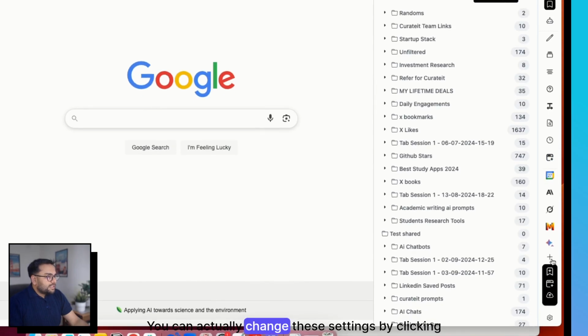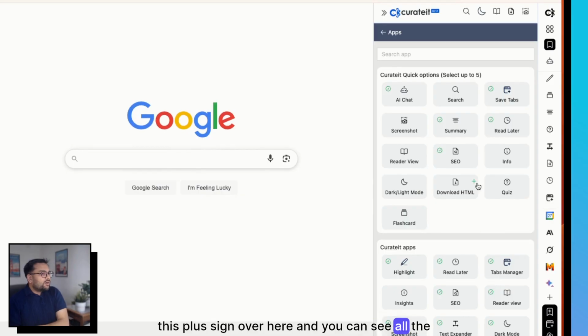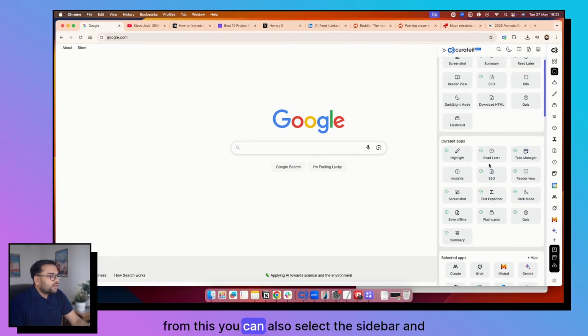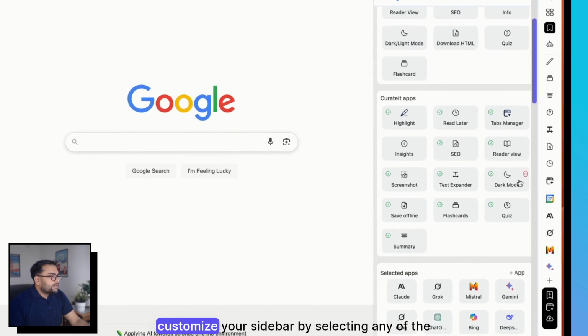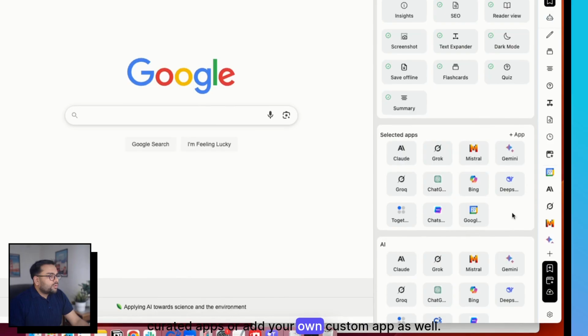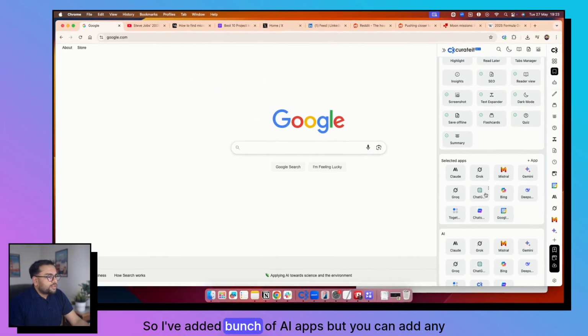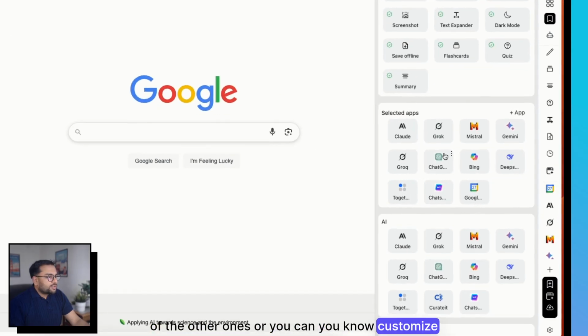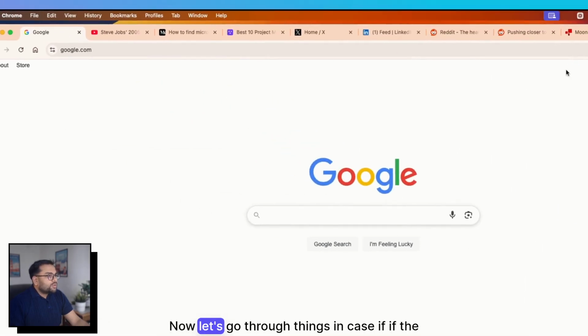You can actually change these settings by clicking this plus sign over here, and you can see all the quick options and you can select any of the 5 from this. You can also select the sidebar and customize your sidebar by selecting any of the curated apps or add your own custom app as well. So I've added a bunch of AI apps, but you can add any of the other ones, or you can customize your own sidebar apps.